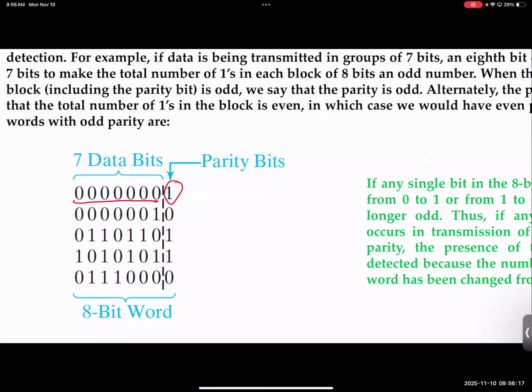So imagine before you send this 7-bit data, you always make it odd parity somehow. This is a design decision that you take.